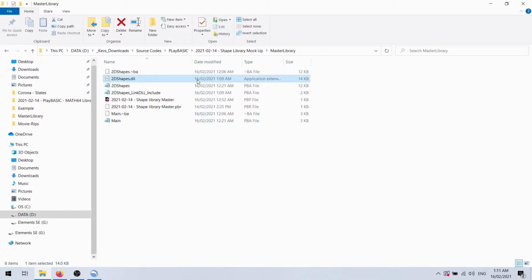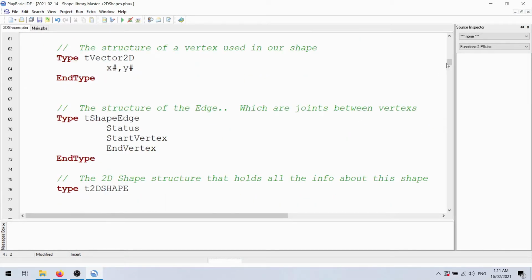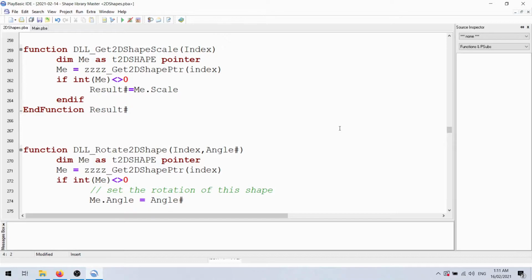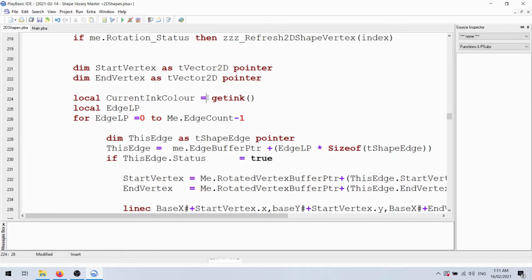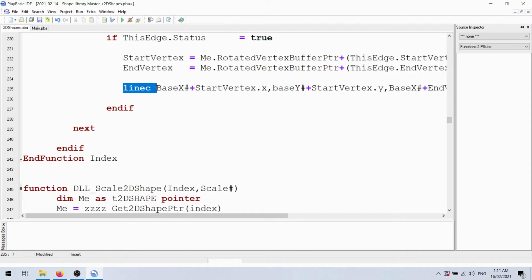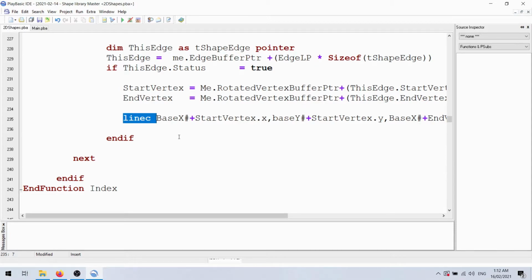Now, these DLLs are very small because when we use internal functions in PB, it's calling back into PB to do those things. So in this example here, when we call draw a line, we're calling LineC, which is a coloured line. It's better to call this version than to call Line, because Line is always going to be polling the current ink colour. This way we can read the current ink colour once and then just call this version, and we never have to do anything to it.